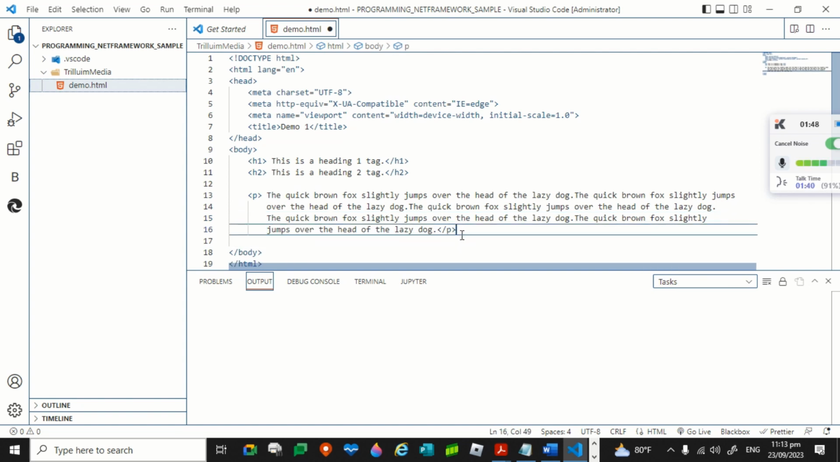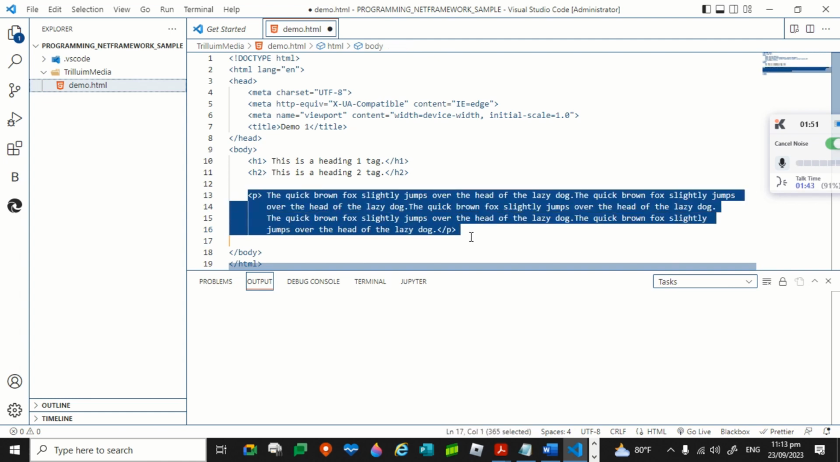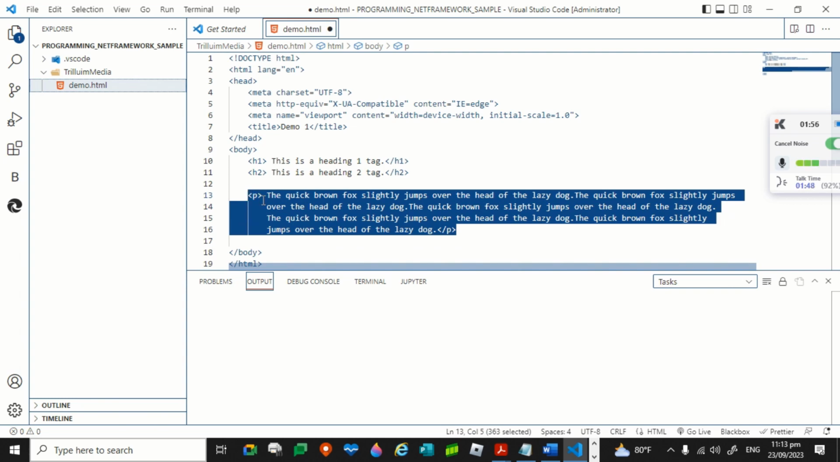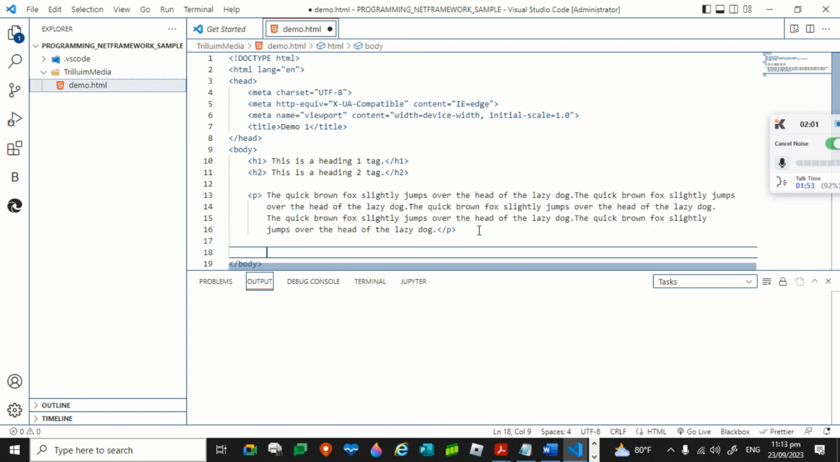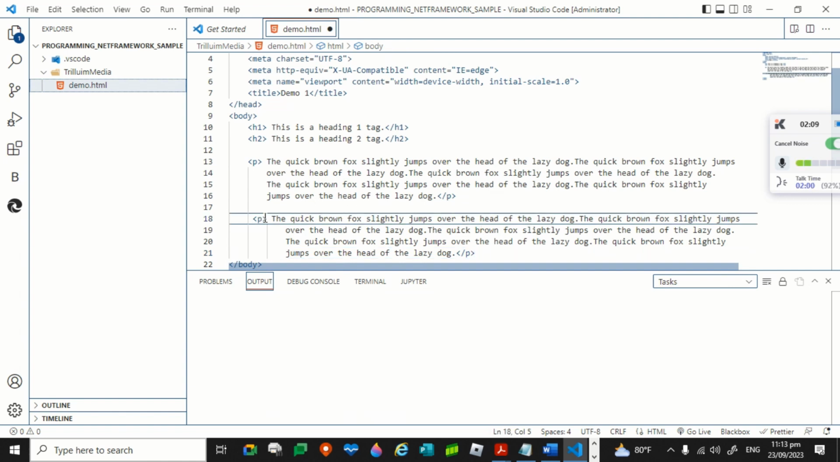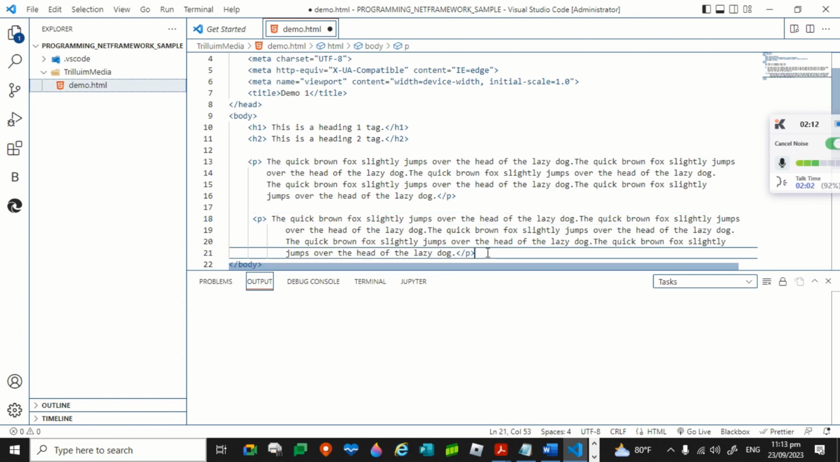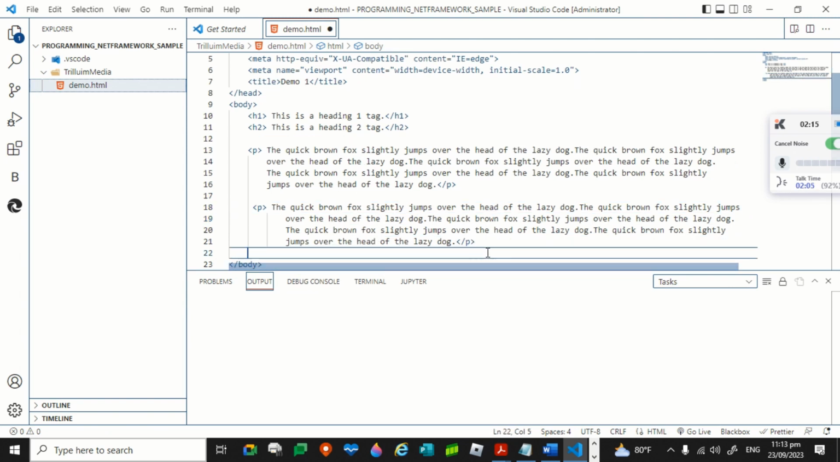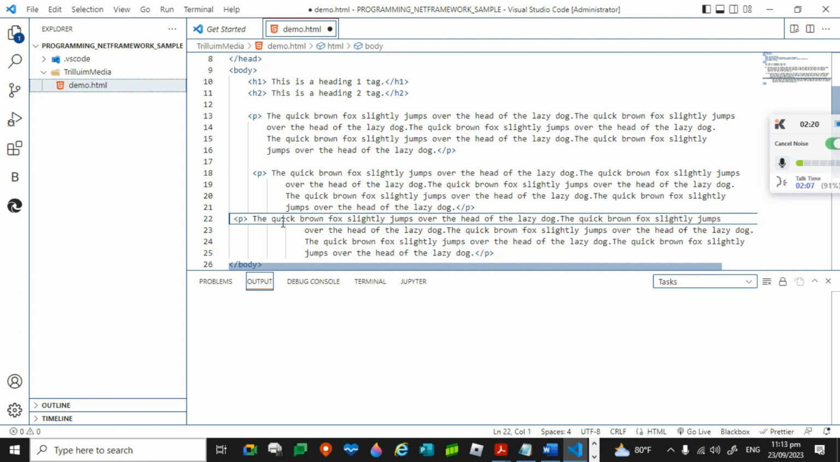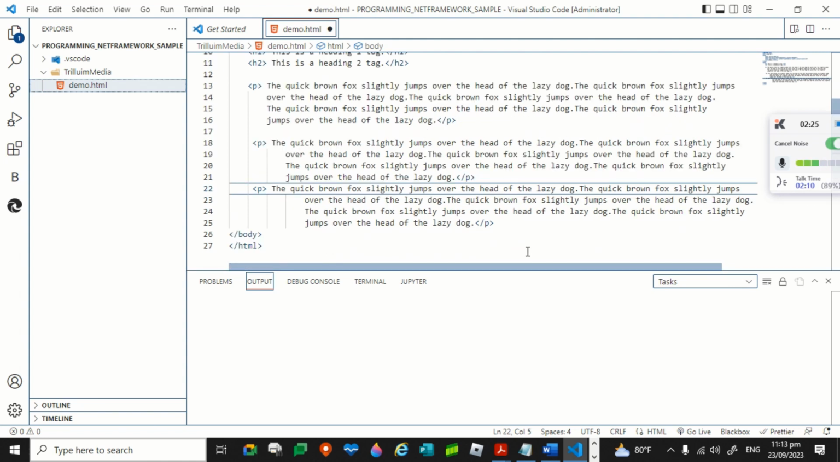So this is one paragraph, and I'm going to copy this again because I just want to show you guys the use of the paragraph tag. So I have two paragraphs now. We'll be creating three paragraphs, and there you go. This is the second paragraph, and then the third paragraph is this one. Let's just indent this. Okay, so one, two, three.